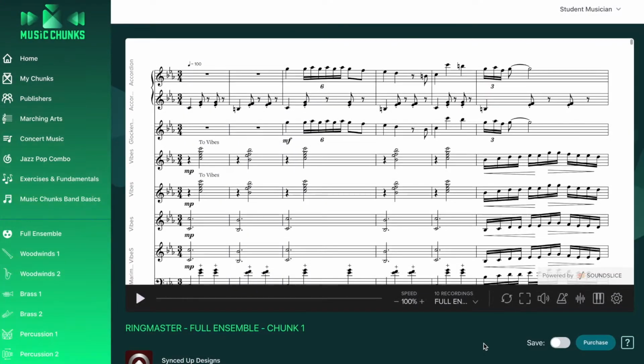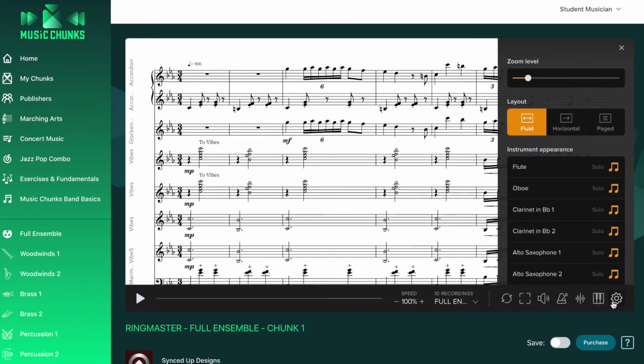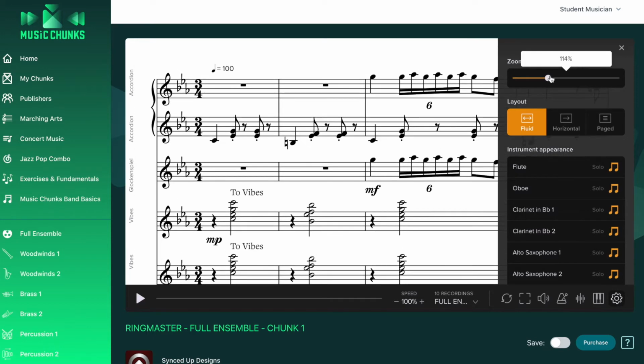Since you can access Music Chunks on computers, tablets, and mobile devices, you may want to zoom in or zoom out on the music to make it easiest to read. Click on the gear button located on the far right of the control bar to open the settings menu, which contains helpful options for your practice experience. Zoom is at the very top of the settings menu and can be adjusted by dragging the slider left and right. When you're finished with the settings menu, click the gear button again to close it.